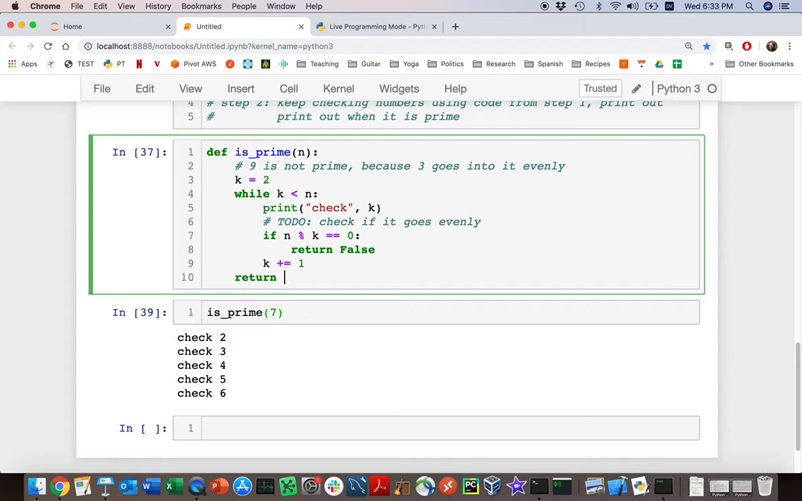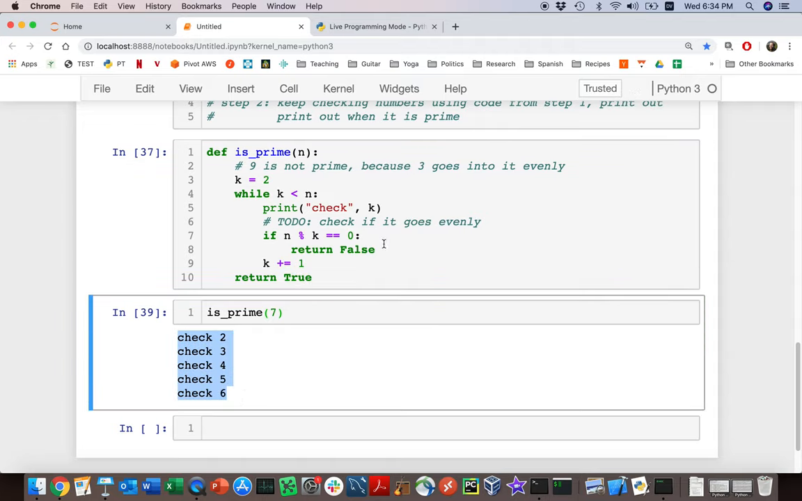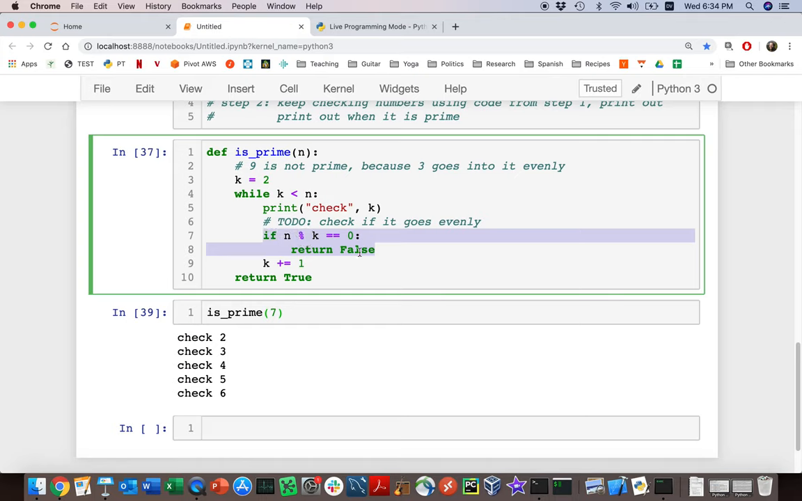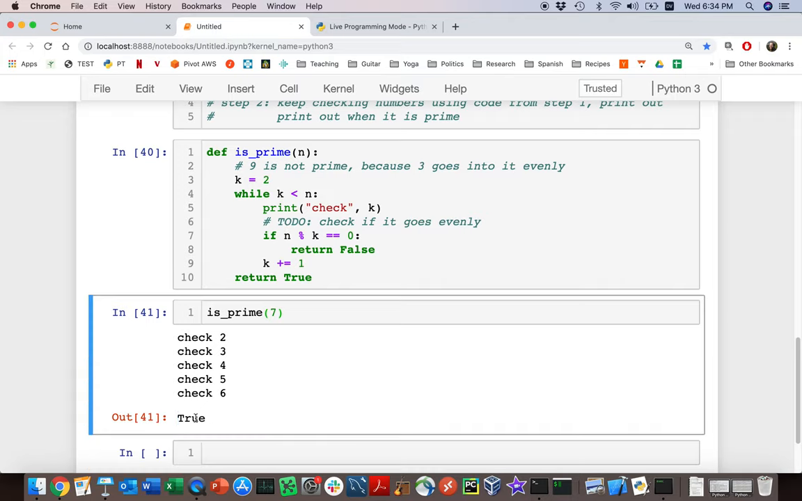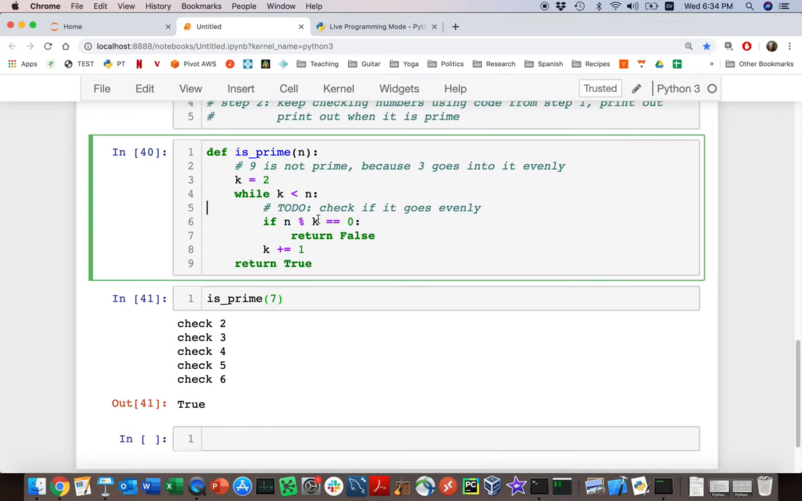Right, what am I thinking here? If I've checked all of these and I haven't already returned because I haven't found something that goes into it evenly, it must be a prime. I've checked every possible factor and I can't find one, right? So yeah, that's true. Let me clean this up now.